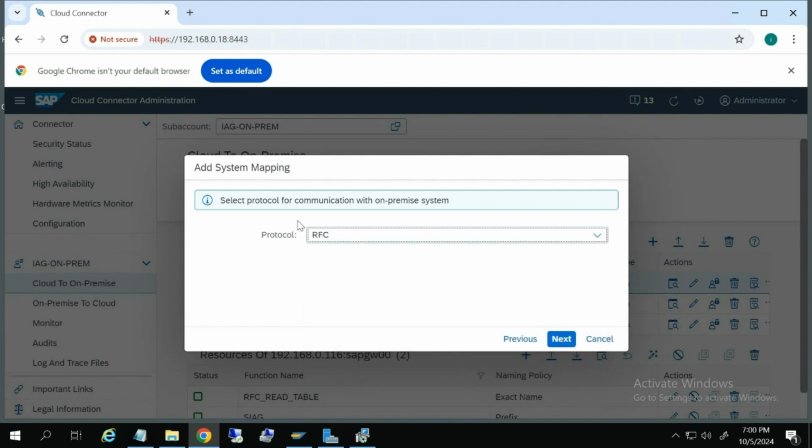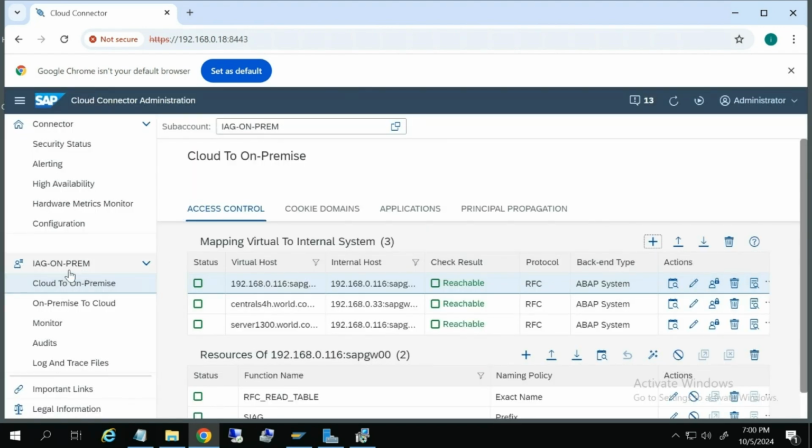I'll show you again from the beginning. Just click on cloud to on-premise. Then you will be in access control, then cookies, domain, applications, principal propagation. These are the options you will have. So under access control, you just click on the add button.